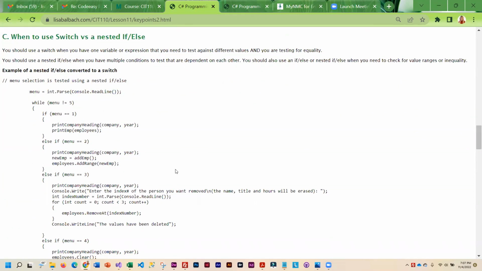So when do I use a switch and when do I use a nested if else?